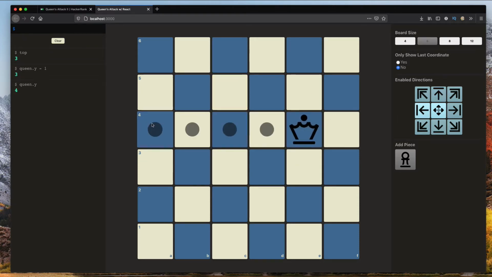We know that our queen is 1, 2, 3, 4, 5 squares to the right. If we look at that, queen dot x, it's 5. We say queen dot x minus 1 is 4. So we are not counting the square we're on. We've got 4. Boom. So we now know how many squares we attack to the left of the queen, and that's 4.